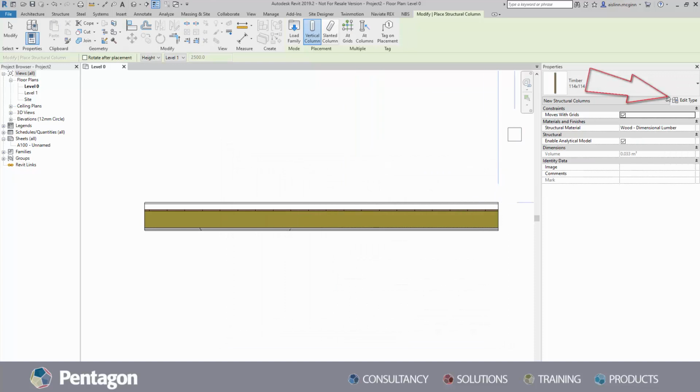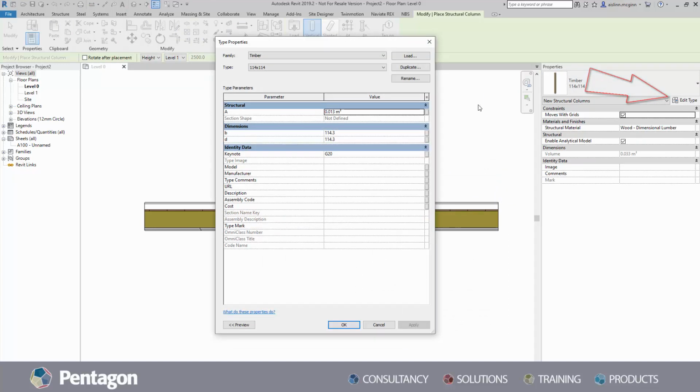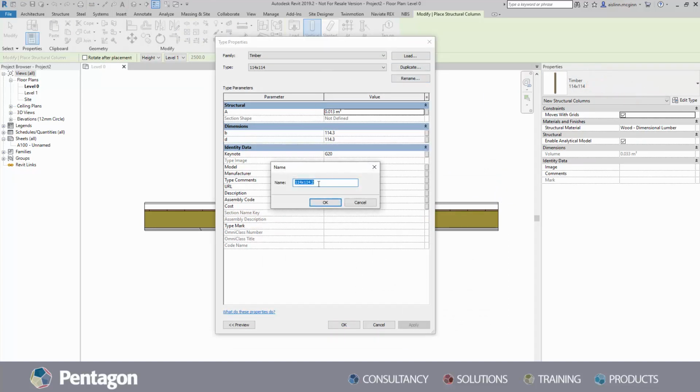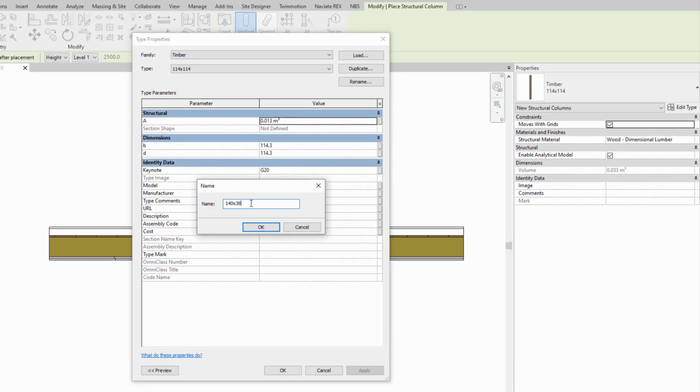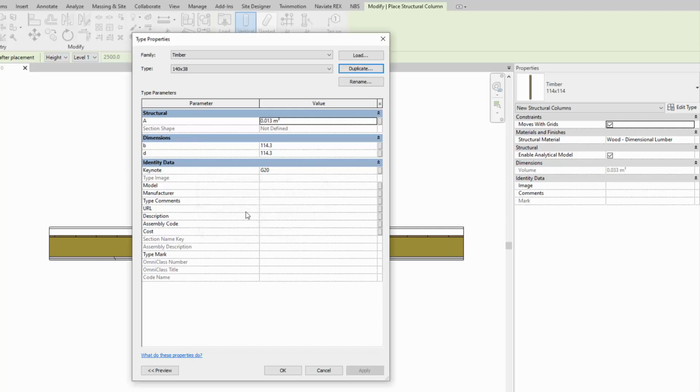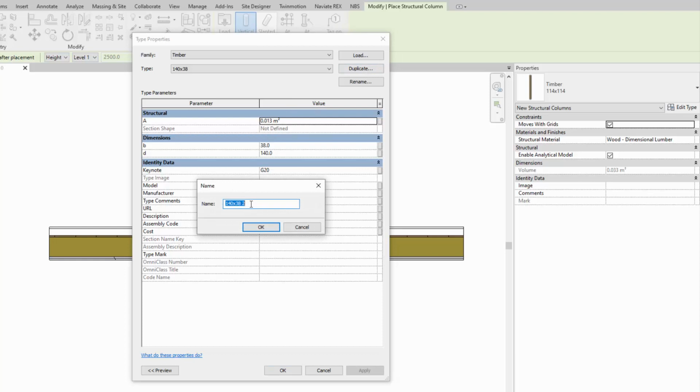Go to Edit Type and duplicate and rename to match the desired column section, in this case 140mm by 38mm. Change the breadth and depth of the column to match the desired values. Repeat this process for the batten size.